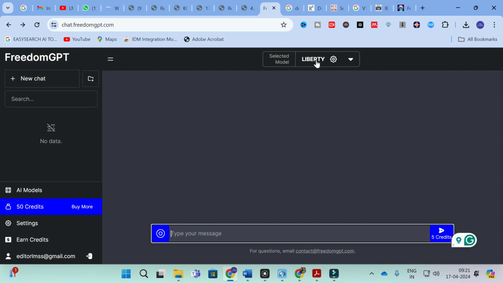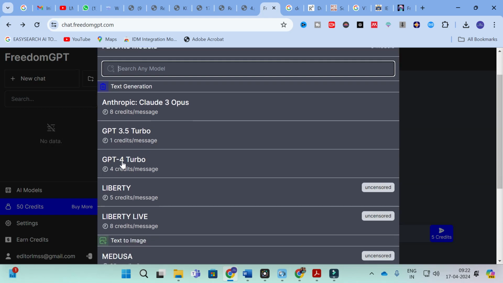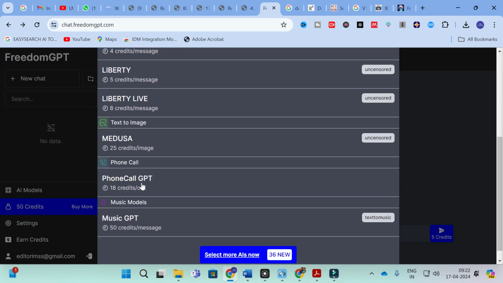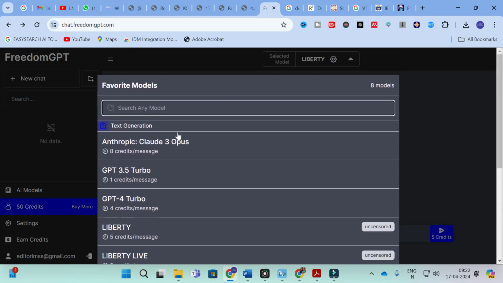Here in Liberty you can choose any of the AI models. You can see these are the different AI models available: Anthropic, Claude 3 Opus, GPT 3.5. The important thing is that the credits per message will vary. For Claude you can see up to 8 credits. For GPT 3.5 it's only 1 credit. GPT-4 is 4 credits. Next, Liberty Live is 8 credits. Like that, every model has its own credits for a single image, single message or a single call. So this is all about Freedom GPT.